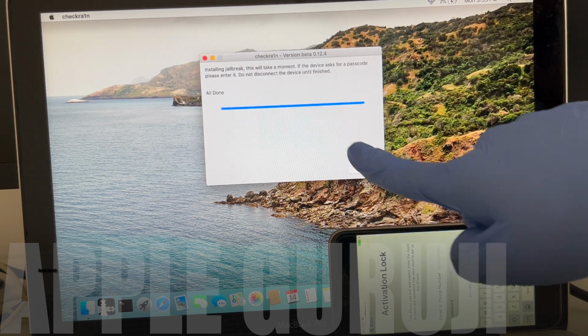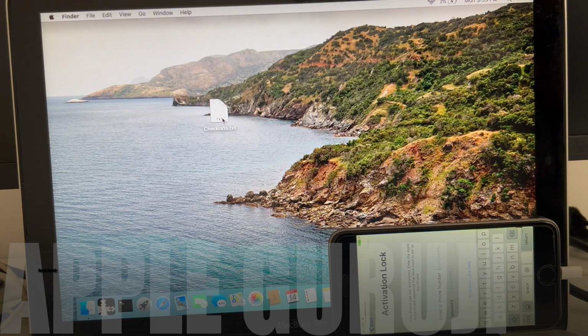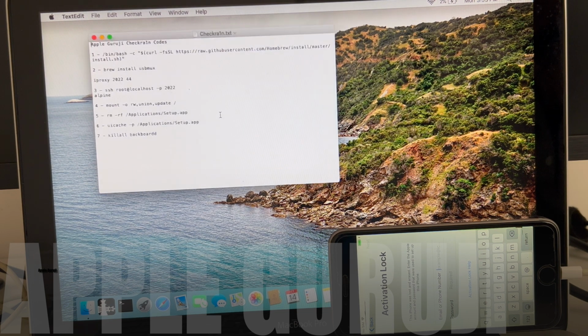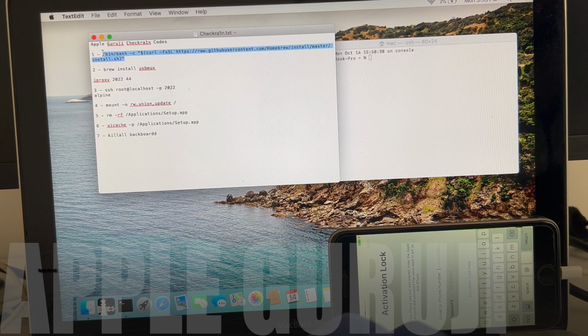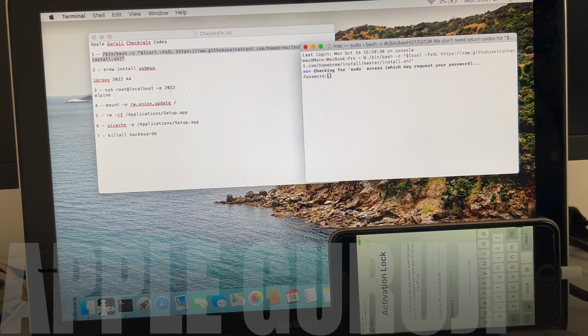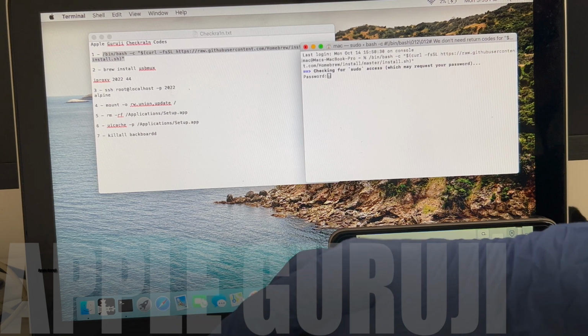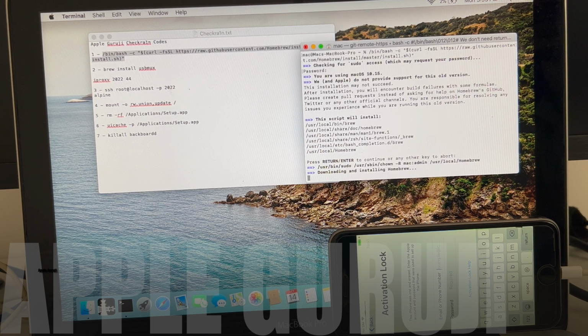You can see here it says, all done. Click on Done and close the Checkra1n application. Open the text file in a terminal window. Copy the first command and paste it in the terminal window. If it asks for a password, enter the password of your Mac. Wait for it to complete the execution.